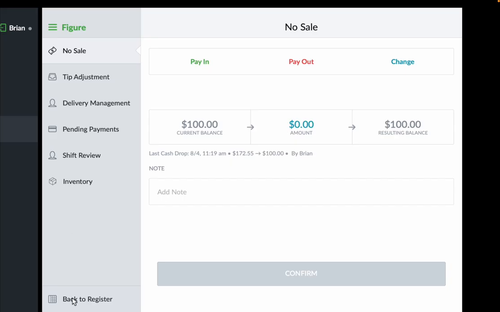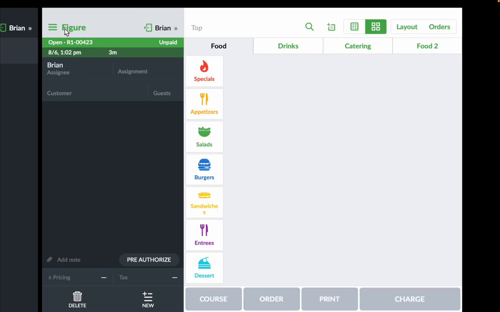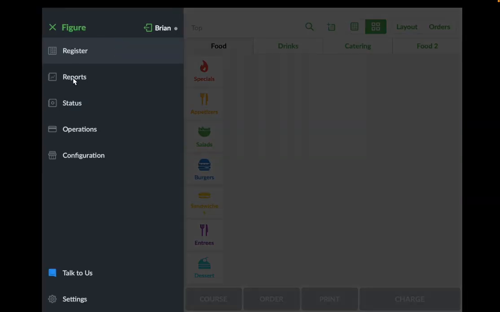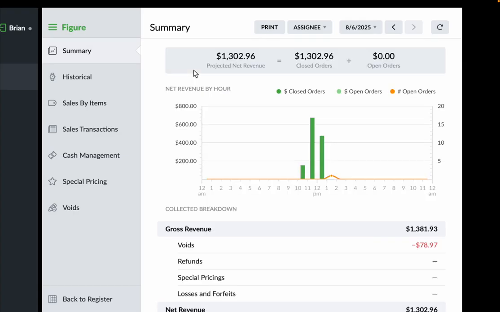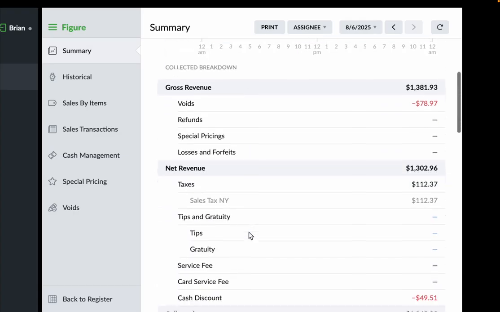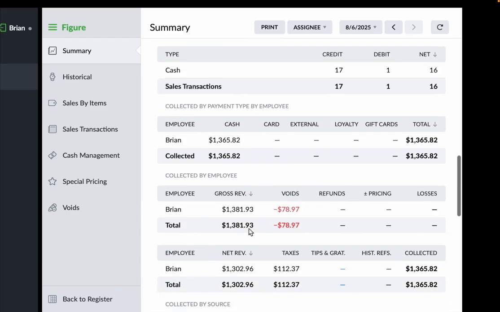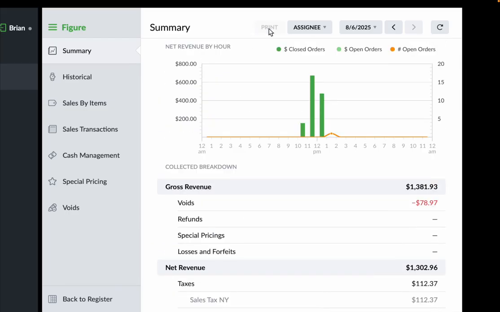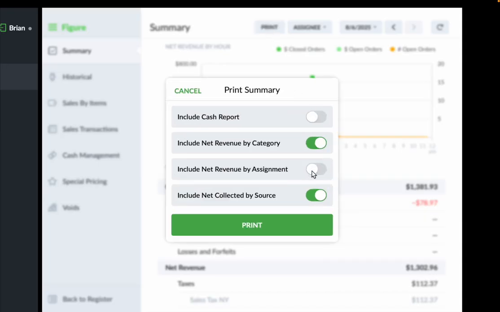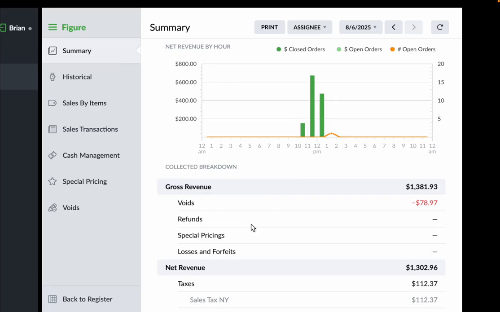And once we've taken care of that, we can go back to the register and hit Figure and hit Reports. And this is our sales for the day. You can print a report of it up at the top of the screen by hitting Print and adjusting the categories that will print. And this is not a necessary step, as you can always view your sales on figurepos.com or by logging into the Figure mobile app.